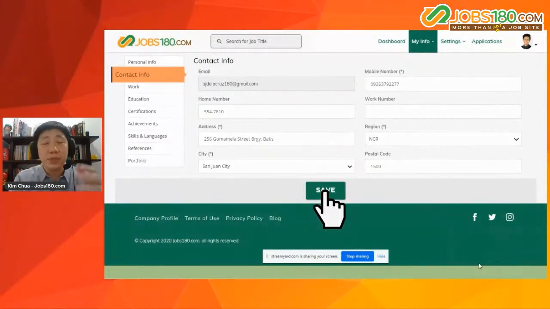Then, what else do you put in here? Importante po, lagay dito lahat ng posibleng paraan na pwede ka makontak ng isang HR. Kagaya ng social media account nyo. Diba? Hindi lang email tsaka phone number.